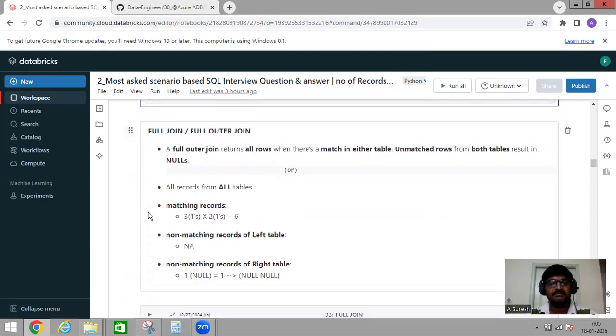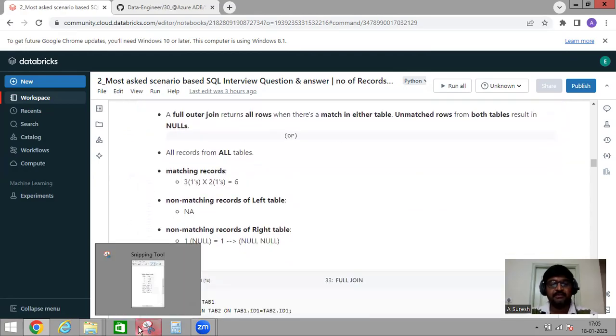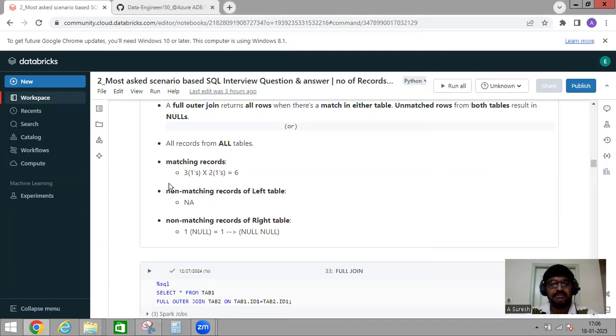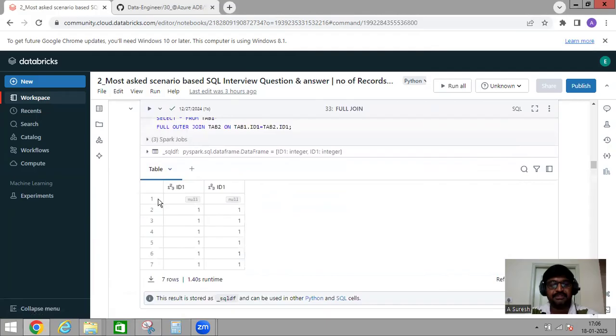And next we'll go for full outer join. So what is full outer join? Matching records are already there, plus non-matching records from the left table and non-matching records from the right table. This we already identified in left join and right join. So in total, how many records will be generated? 6 plus 1. So a total of 7 records will be generated with full outer join. So this is the non-matching record. These are all matching records.